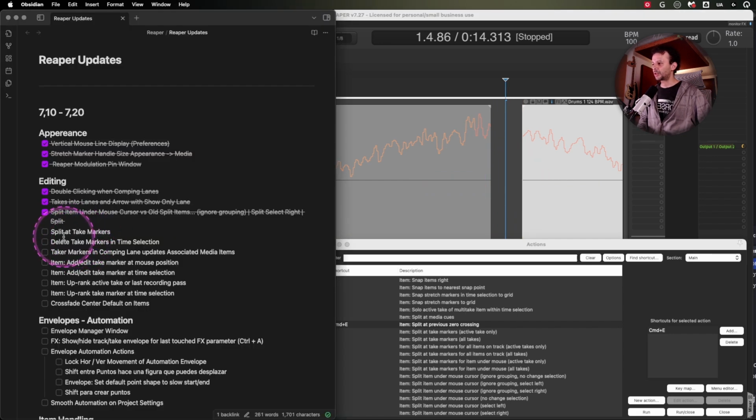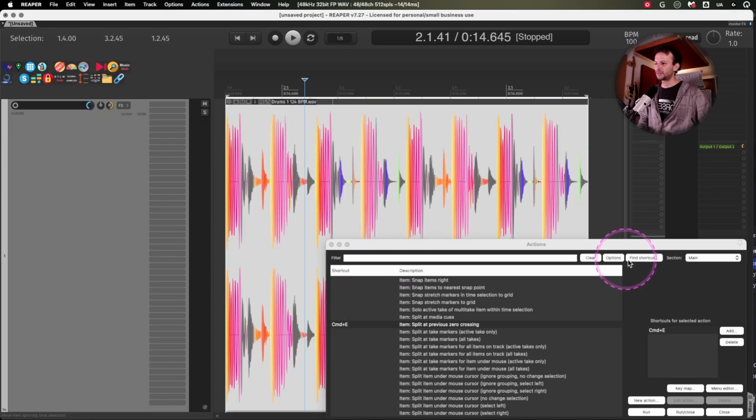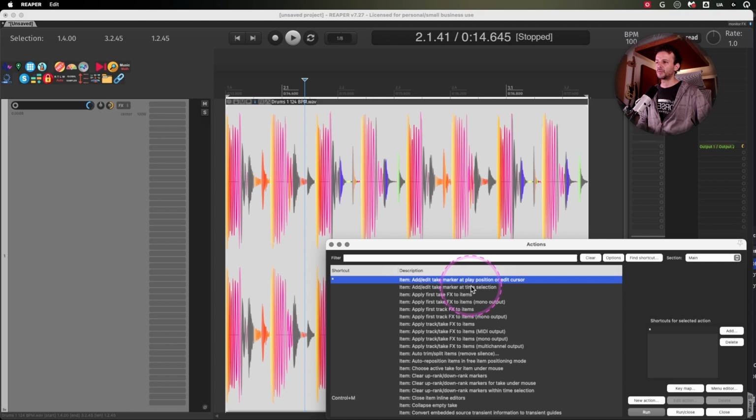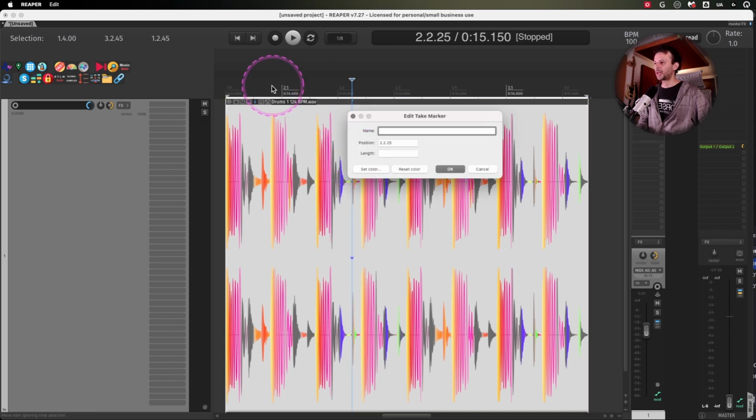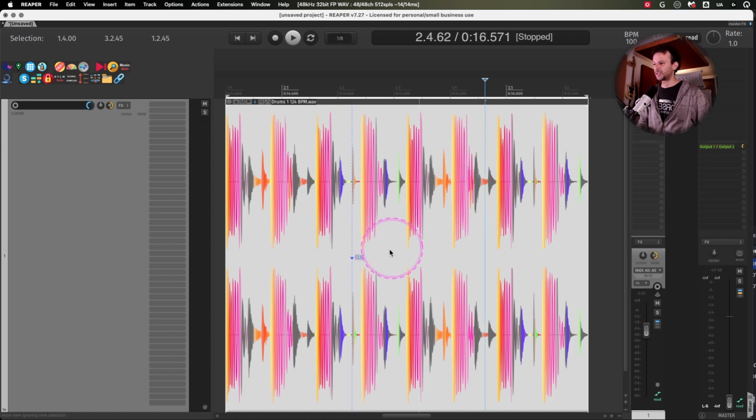Split at take markers does exactly what it says. I have an action assigned to add take marker at play position or edit cursor. And this is helpful because sometimes I'm listening back and I don't want to fill myself with markers up top. Sometimes I do, sometimes I don't. It depends on what I'm doing, but maybe I want to add click, like specific information right there, and I can have it right there.